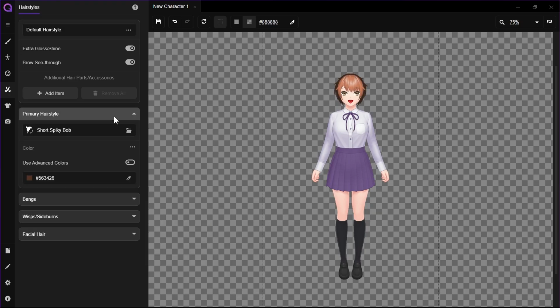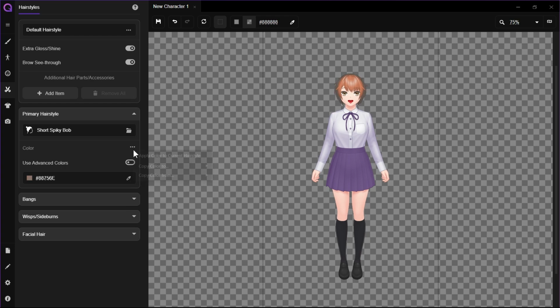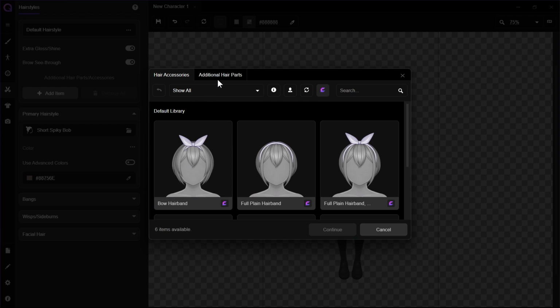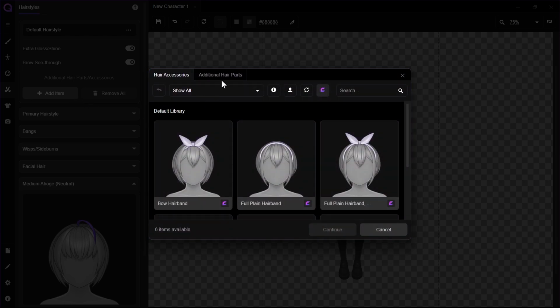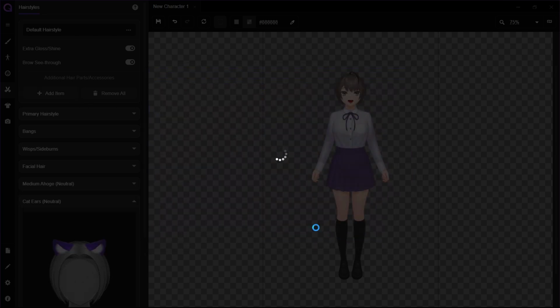However, we can also make them uniform by clicking the three-dot icon at the right side of Color section header and choosing Apply Color to Current Hairstyle. We can also add hair accessories and additional hair parts such as cowlick or animal ears by clicking Add Item button at the Additional Hair Parts or Accessories section. Choose from any of the available options and it will be added to our character.